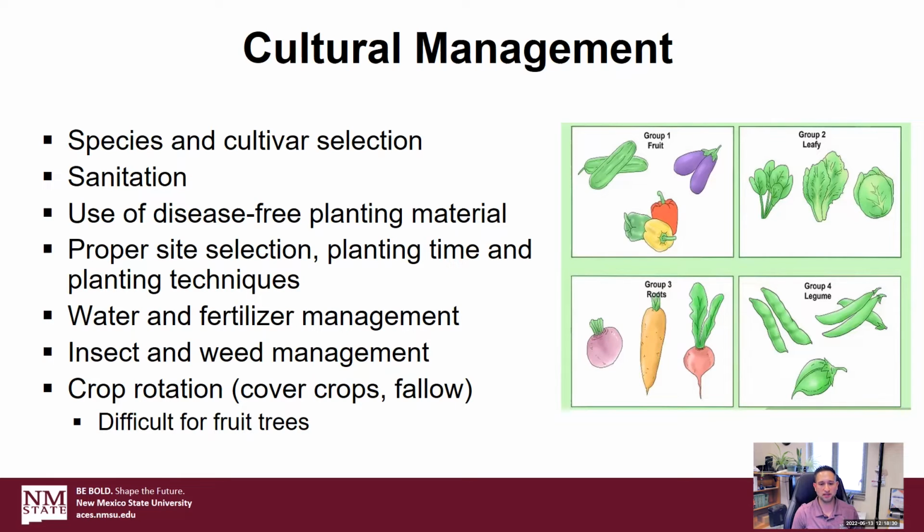Insects and weed management. There's a lot of weeds that host pathogens as well as insect vectors. So if you get rid of your weeds around your orchards or your trees, then you can kind of limit that spread. And then crop rotation. Again, these are more for annuals. It's pretty difficult for fruit trees to be continually rotating them.